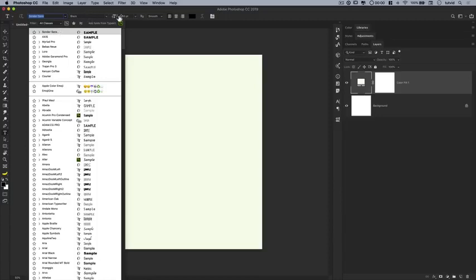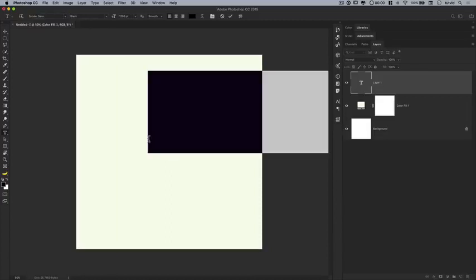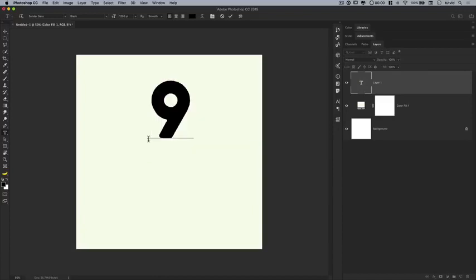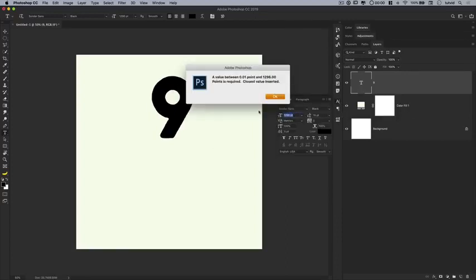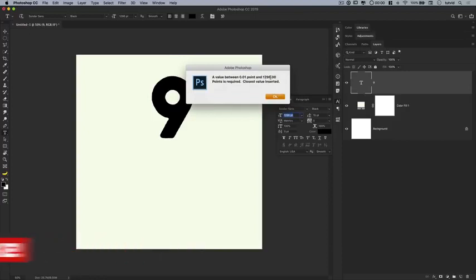I'm going with black as the weight and 1200 points here in size. I think actually I'm going to bump that up to about 2000. I'm going to click once here and I'm going to type out the number 9 and I'm going to commit that change. Yeah, I do want to make it a little bit larger. So I'm going to open my character panel. I'm going to say, hey, let's try like 2000 points for this. And you can see what happens. Photoshop says, nope. Biggest you can go is 1296, so we just inserted that for you.